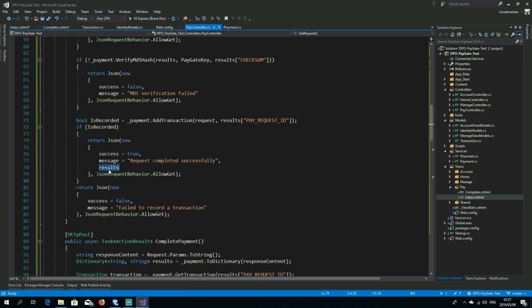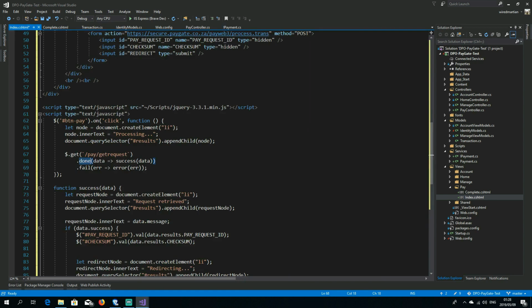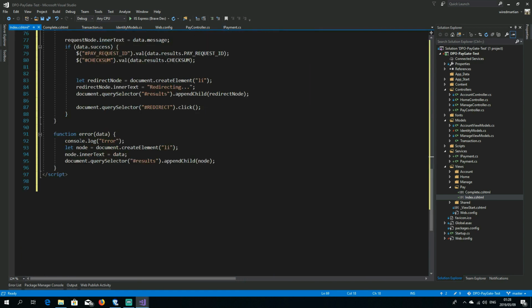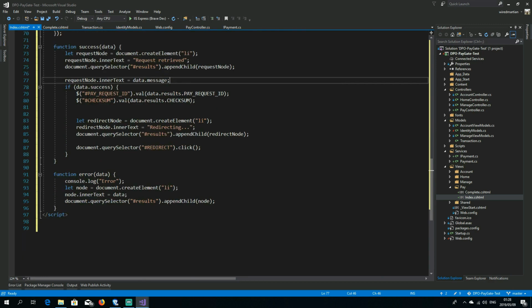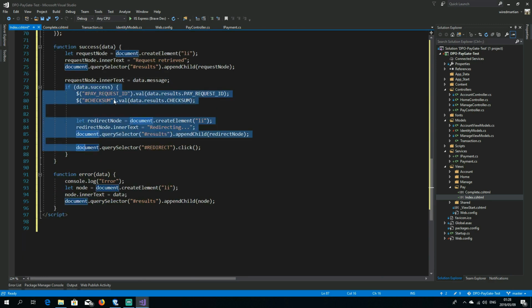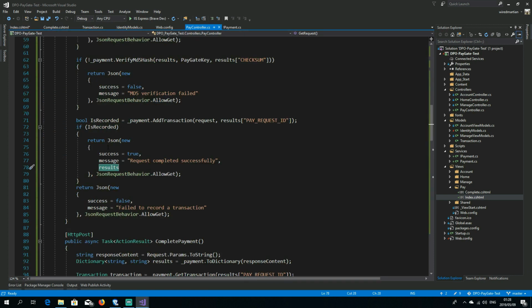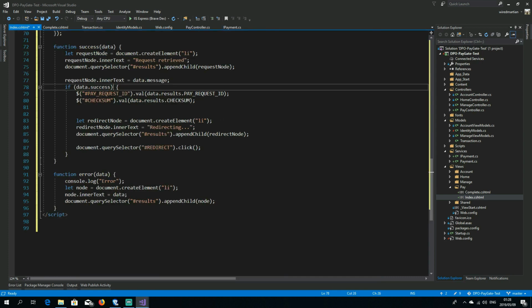Okay, so when it succeeded, we run this function. When it's failed, we run this error function. So the success function is just manipulating the DOM. But ultimately, this is where our thing lies. So if the data.success is true, this is a JavaScript way. We could just do it this way, if it's true, but I like this. If it's true, we grab the pay request ID.